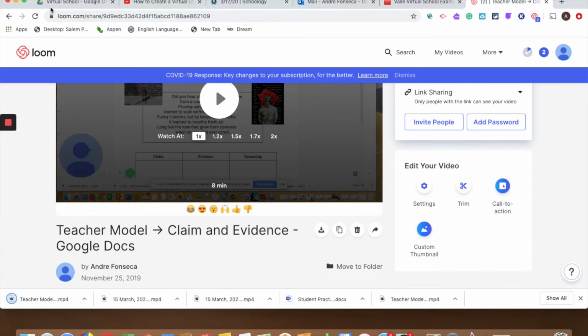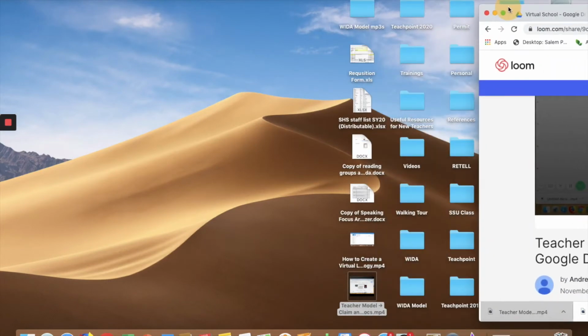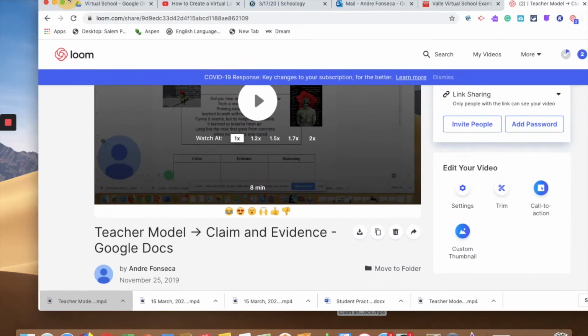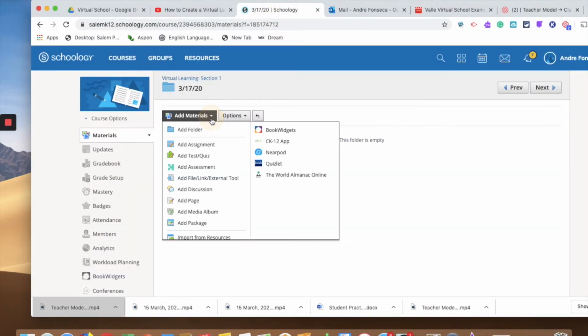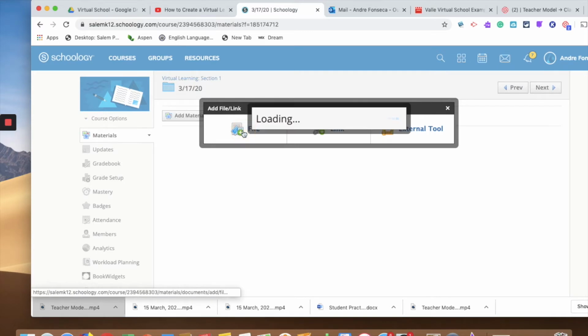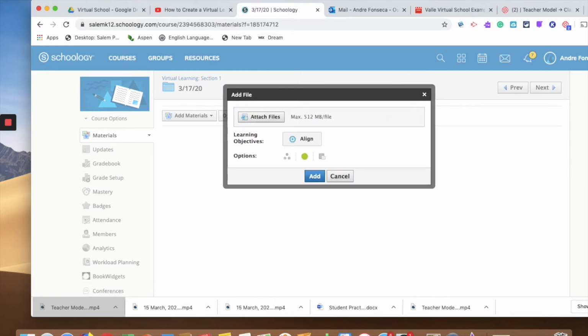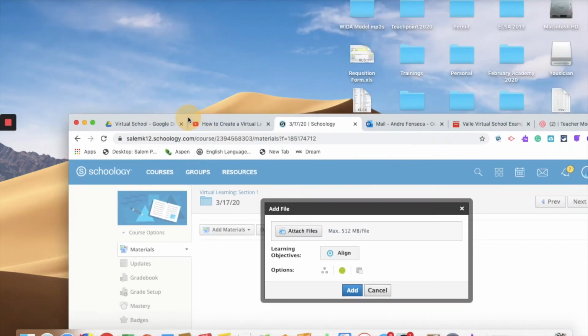Great. Now that it's downloaded, I can take the video and drag and drop it to my desktop or whatever folder you're using. And there it is, teacher model, claim, evidence and reasoning. I'd go to my Schoology folder, go to the date that I want to drop this video to, click Add Materials, and click Add File. Then I would pick that file from my desktop, and you can click to attach files. I prefer to just drag and drop files.